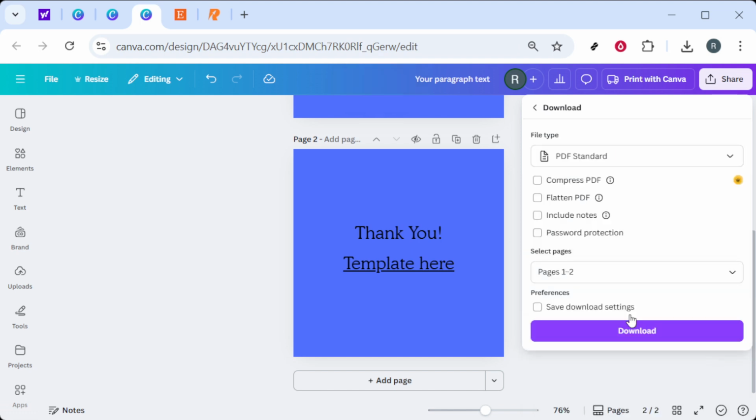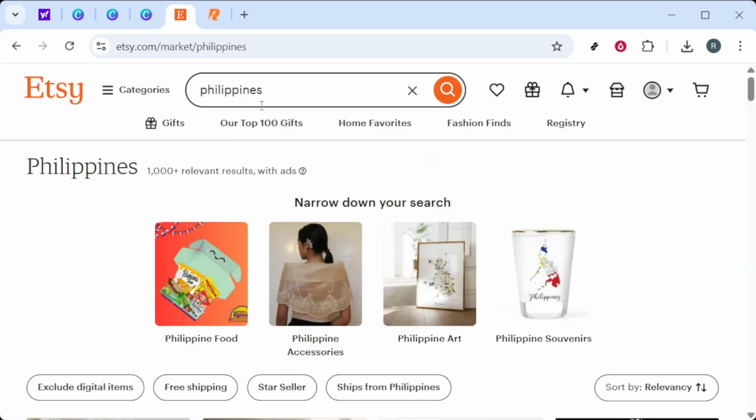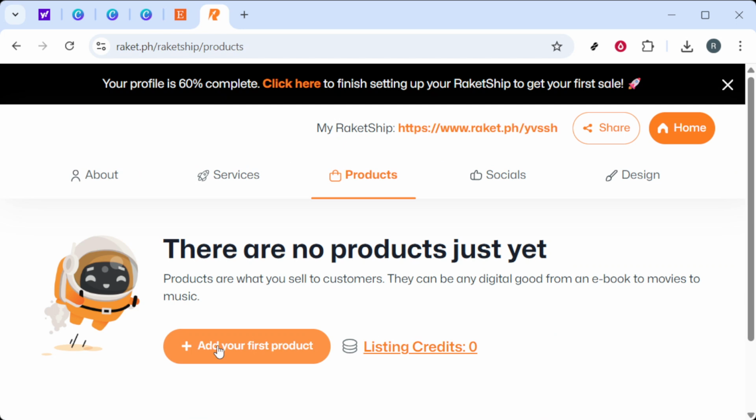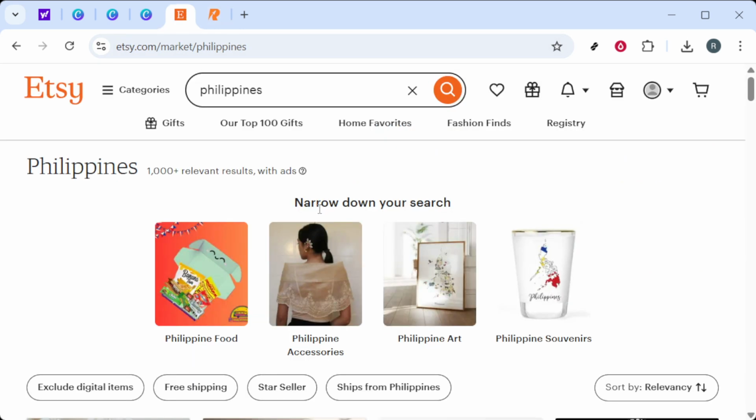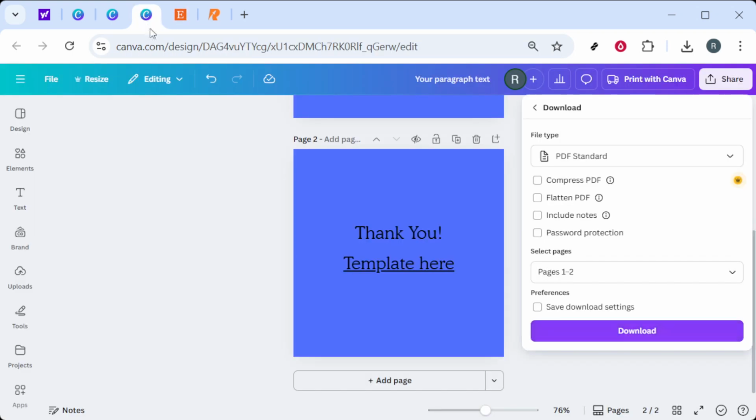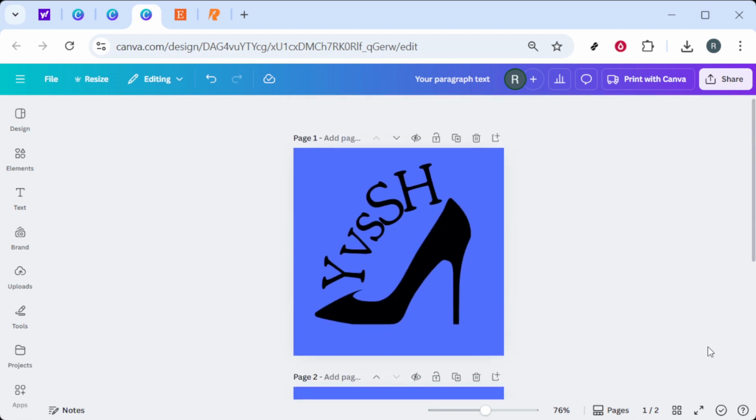Upload the PDF to platforms like Etsy, local marketplaces, or your own website. And be sure to market it clearly. Use strong thumbnails or mock-ups, relevant keywords, and clear instructions explaining that buyers should open the PDF and click the link to access and customize their template. A concise description and consistent branding can make a big difference in sales. That's it. Your Canva template is now packaged, linked, and ready to earn.